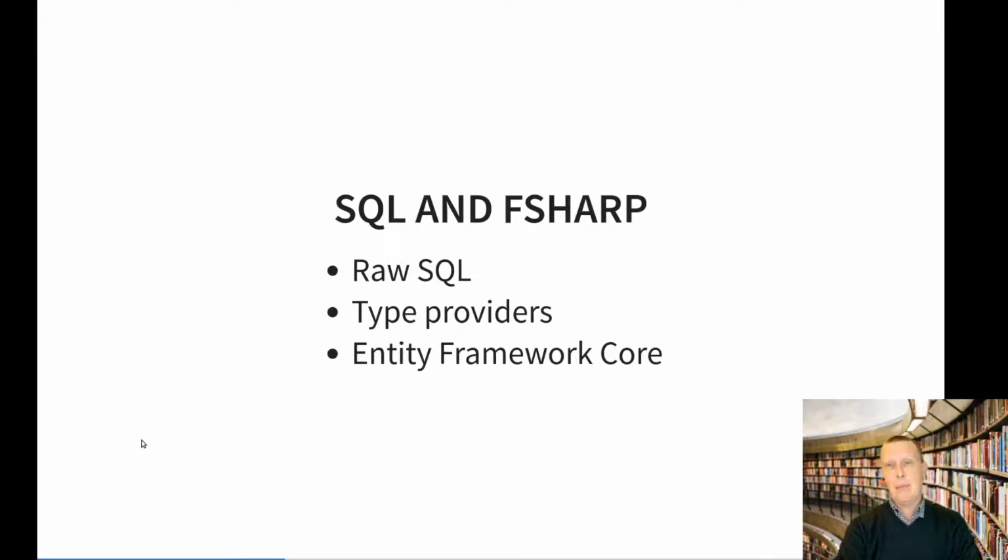Another is type providers. I talked a tiny little bit about type providers in a previous lecture, and there is a SQL provider, and in principle it's pretty nice.